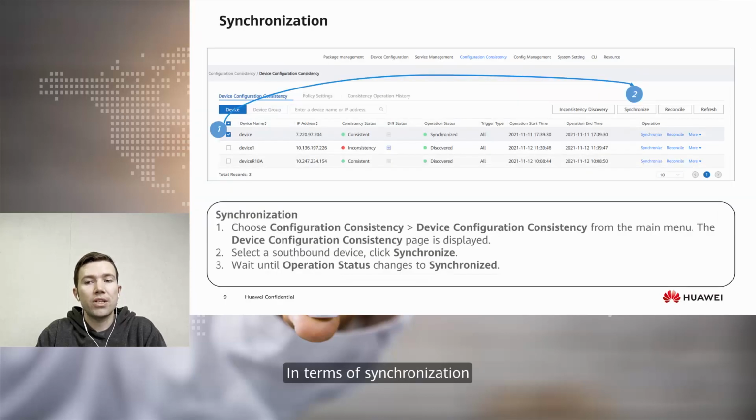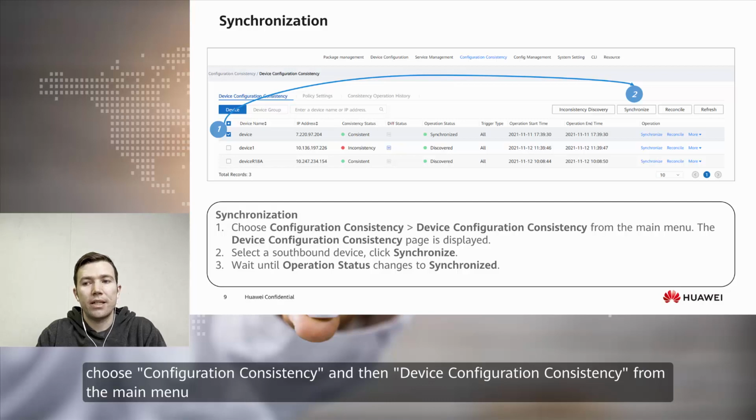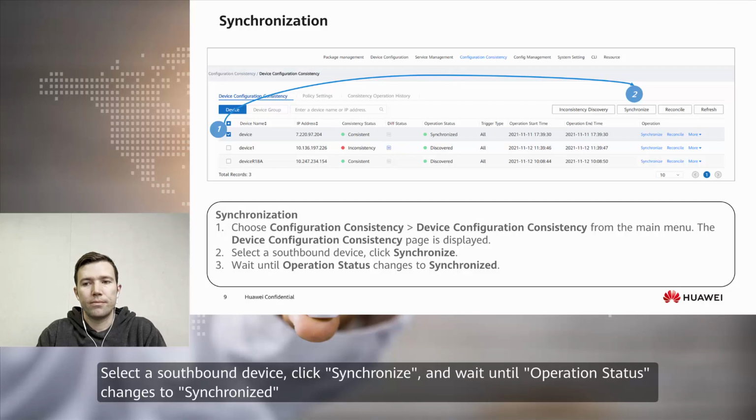In terms of synchronization, choose Configuration Consistency and then Device Configuration Consistency from the main menu. Select a southbound device, click Synchronize and wait until operation status changes to Synchronized.